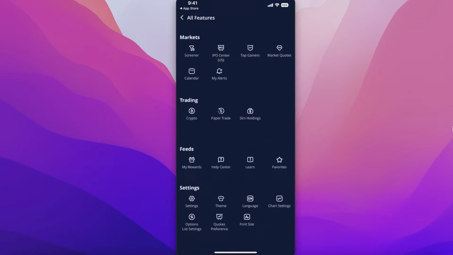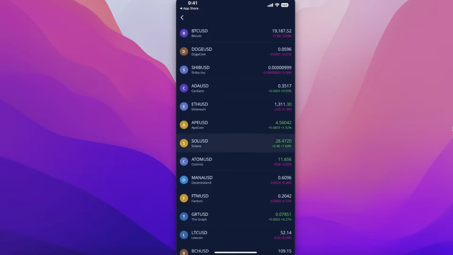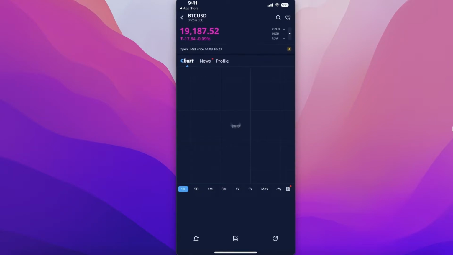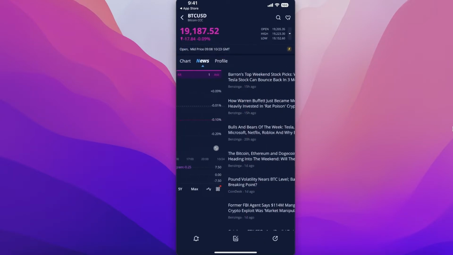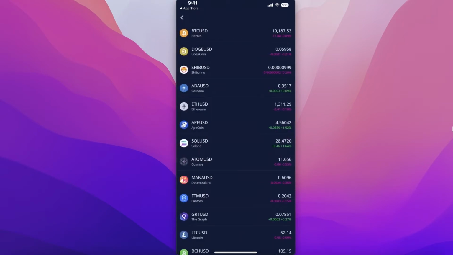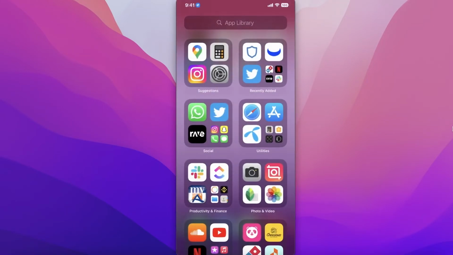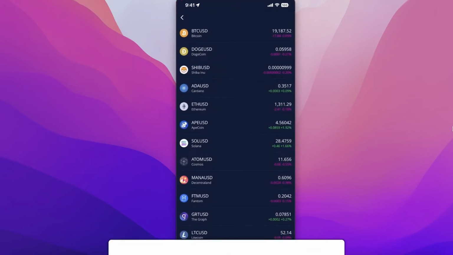Now, after that, you have some basic trading options. So you have crypto trading on WeBull as well. So you can see you have Bitcoin, Dogecoin, Sheepcoin, all the basic coins, and you get a chart. You also get news and profile information on the WeBull app. And you can go on ahead and take a look in detail of the entire stock or the entire crypto token. Now going back to our application over here, just going to open this up.